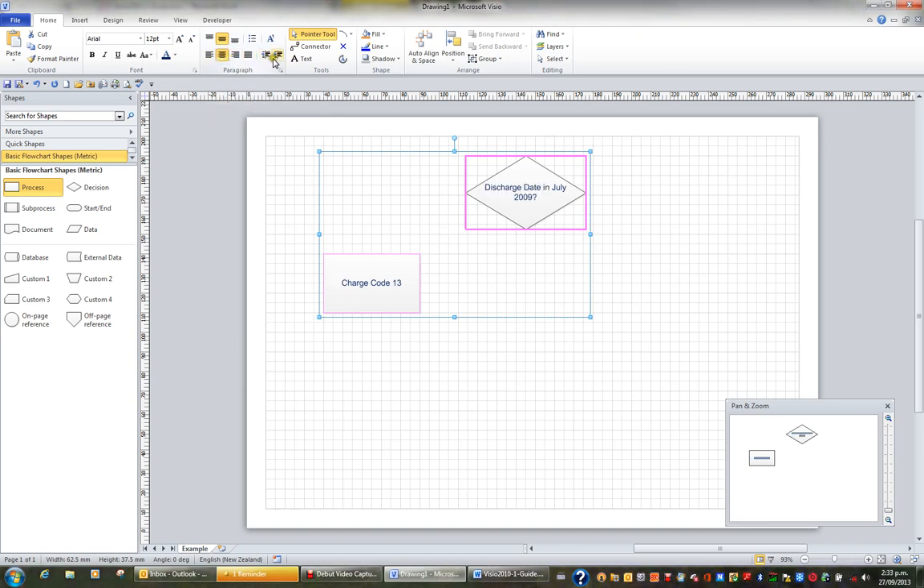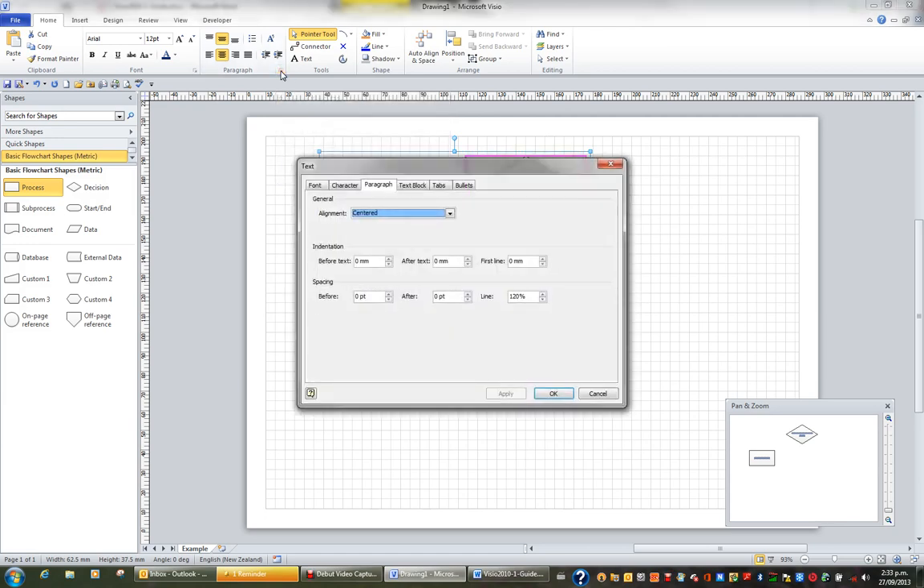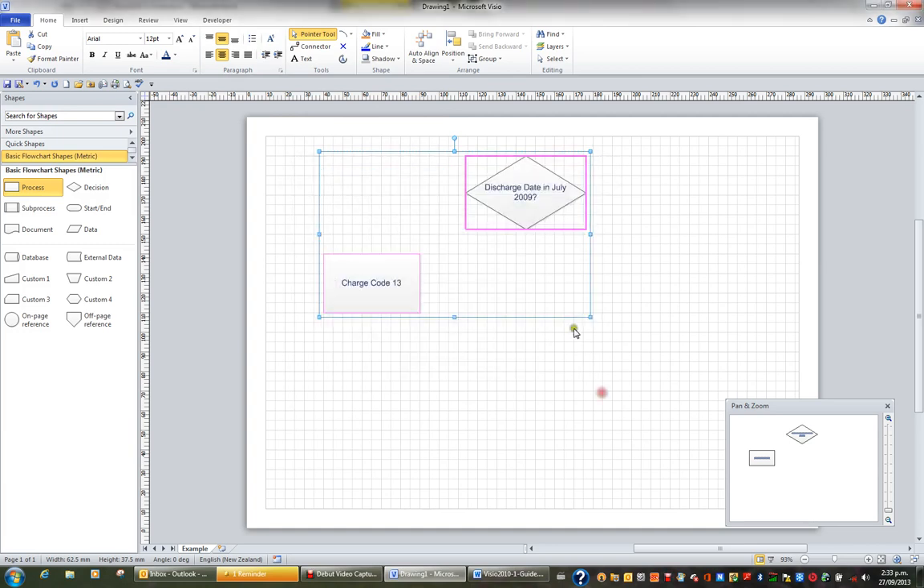If I require any paragraph formatting options, again above and beyond what's immediately apparent in the ribbon, I'll go for the paragraph dialog box launcher, which is Shift F11. And these are all my indenting, spacing and alignment options. But I'll choose cancel.